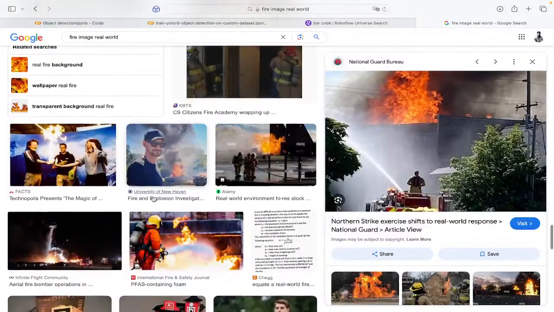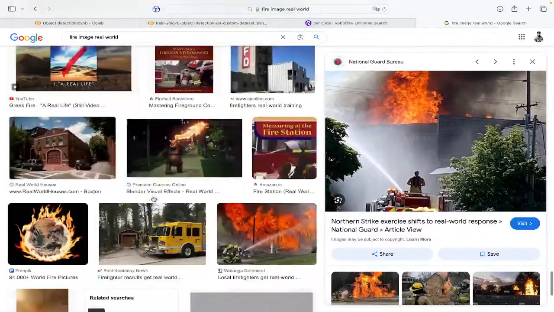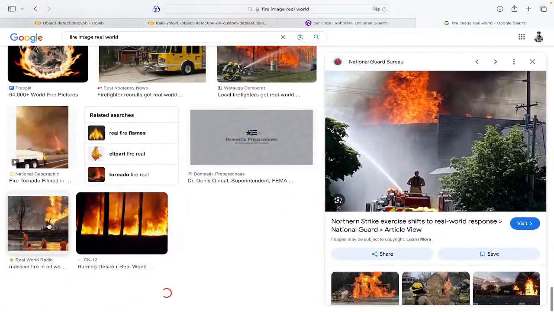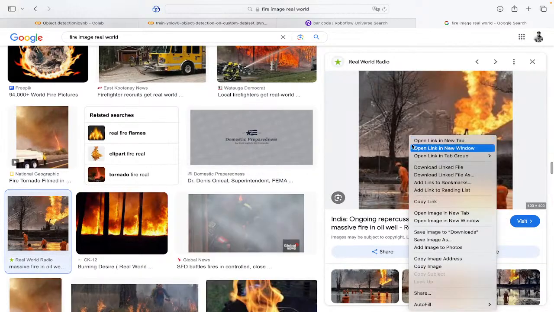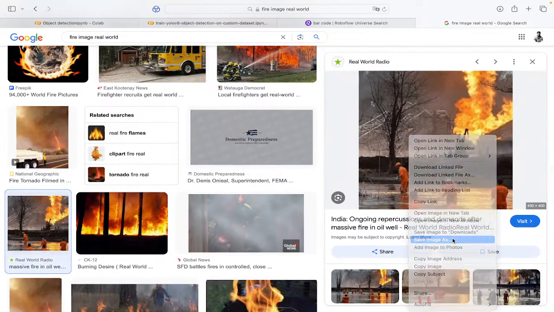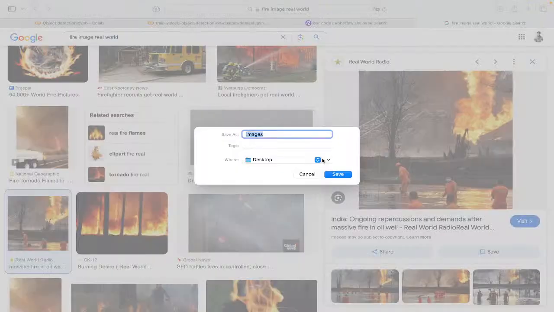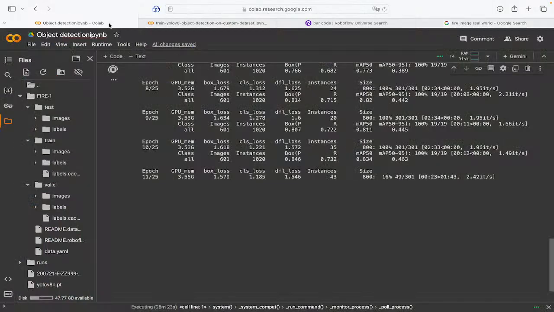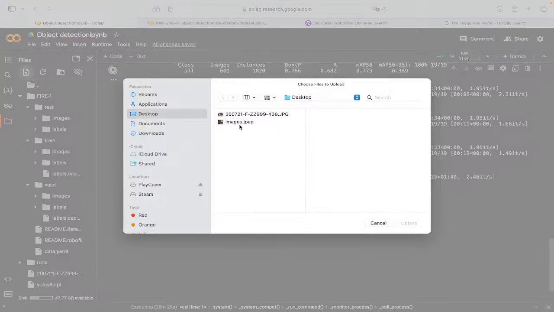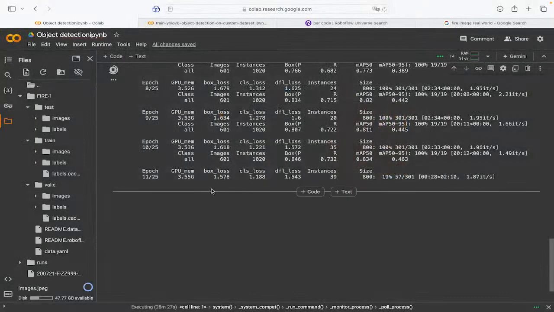Let's go and download any other image if we can. Okay, let's download this one. So save image as, images, desktop, that's fine. Let's upload this also. It's in JPEG.